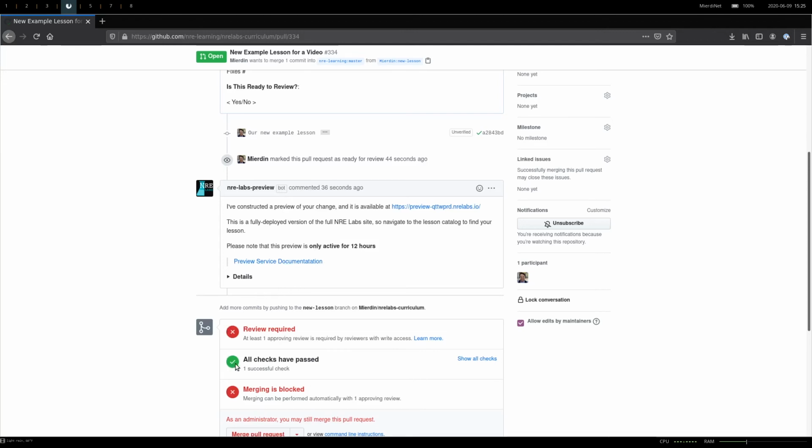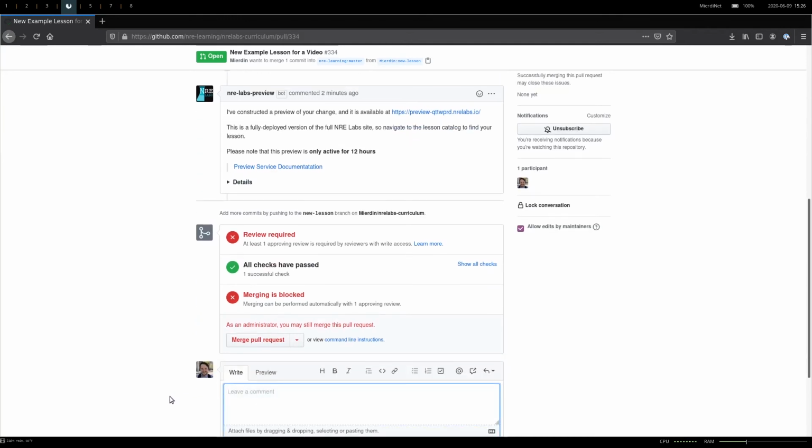If you don't see this, for instance, if you see some failed checks here, you'll be able to click some links there that take you to our CI service, which might provide some additional logs that might help you out. So for instance, if your lesson failed to validate, that'll be provided there in terms of output. And of course, if you have any questions, just add a comment that says, hey, I'm not sure what's going on here. Can somebody help me out? And a maintainer will come by and poke around and take a look at what's going on.